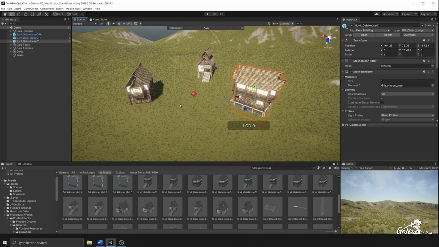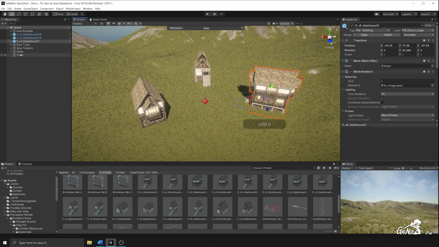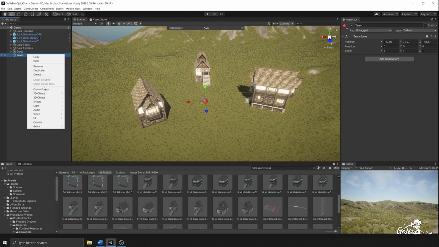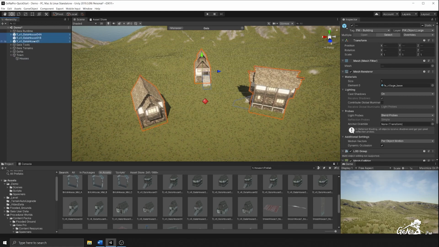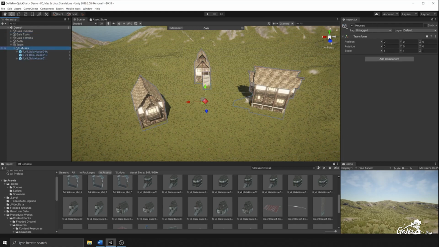Cool. So now that we've got our three houses, I'm actually going to create an empty game object inside the town to store it. So I'm going to call it houses. And I'm going to drag all three of these into that object. So now inside of our town, we've got a bunch of houses. Next up, we're going to be putting the fences around the houses. So I'm going to call this fences. So it's an empty game object again.